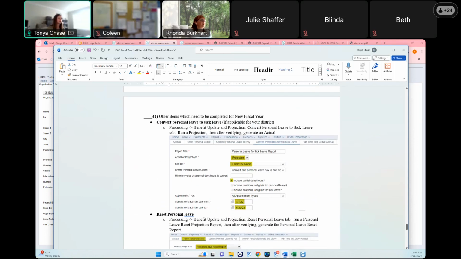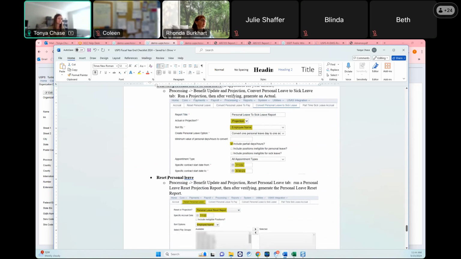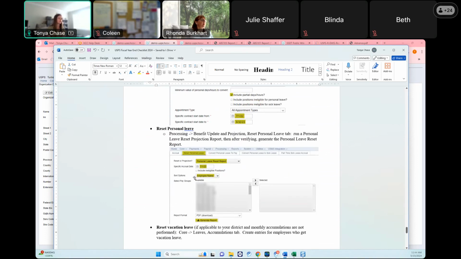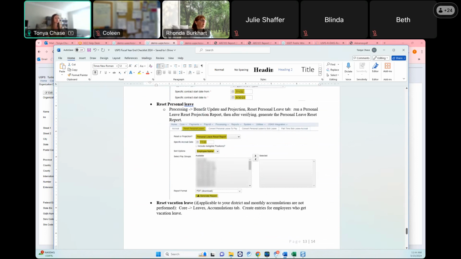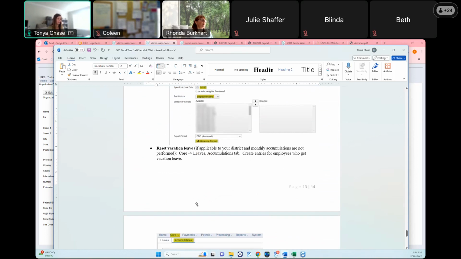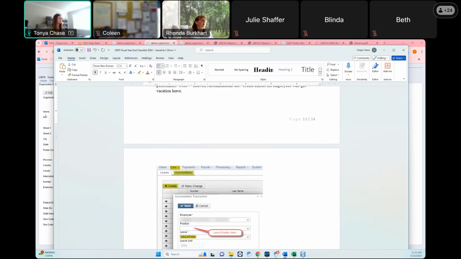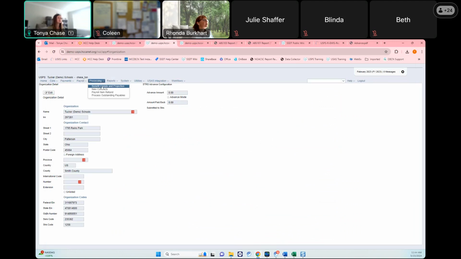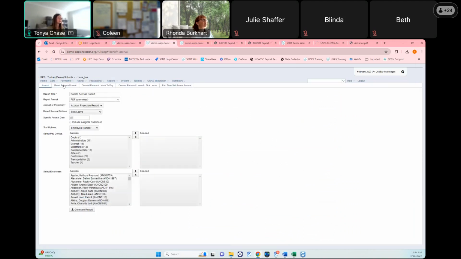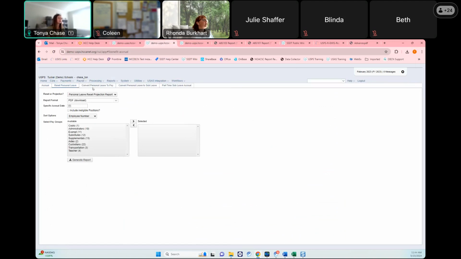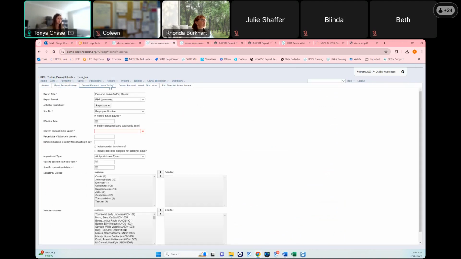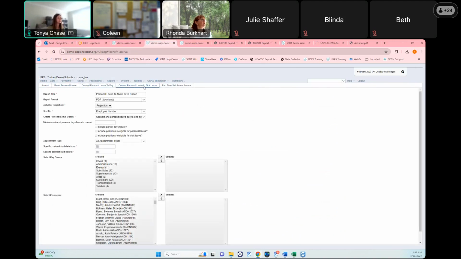If you convert personal leave to sick leave, you can do that. If you need to reset your personal leave, if you don't do vacation accruals and you just do a one-time lump sum deposit, you can do that. Under benefit update and projection, that's where you're going to do your resetting of personal leave. And you can convert personal leave to pay, or you can convert personal leave to sick leave.